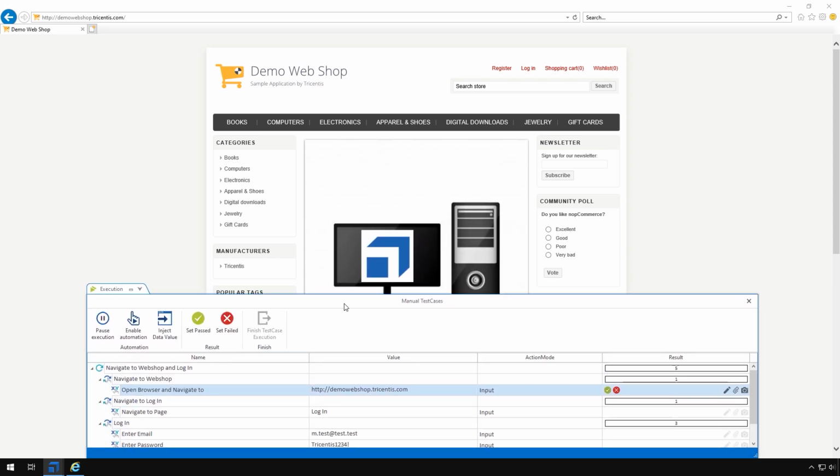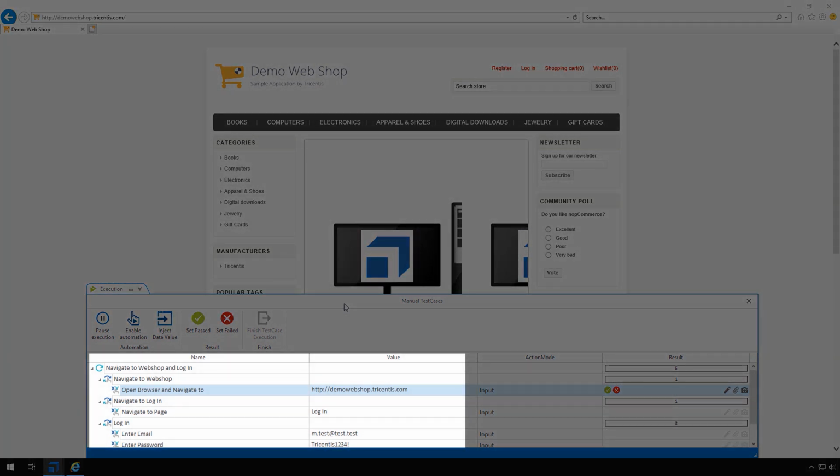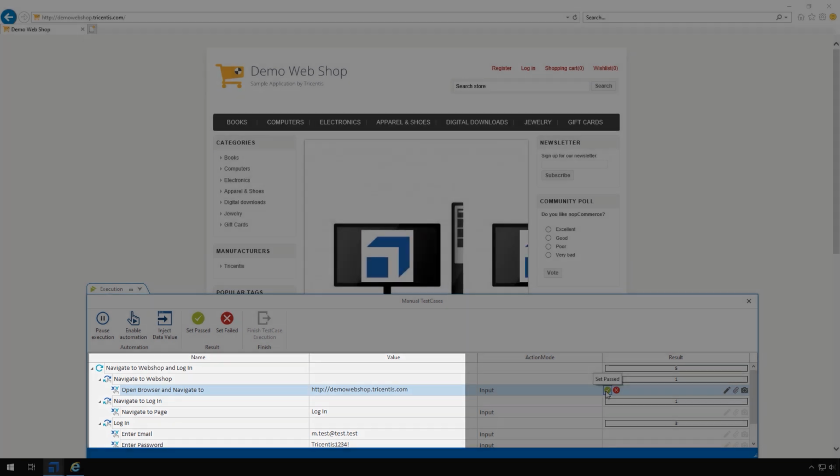On the screen, you will see all the test steps and the test step values in the test case. The names of the test steps and the test step values are also the instructions for the manual testers to test correctly.